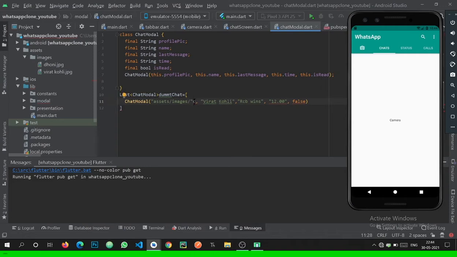And what's our image? The first image we want is Virat Kohli, right? Virat Kohli. Especially, you want to check that all the spellings are correct or not. You always want to check that. So I think it's also correct.